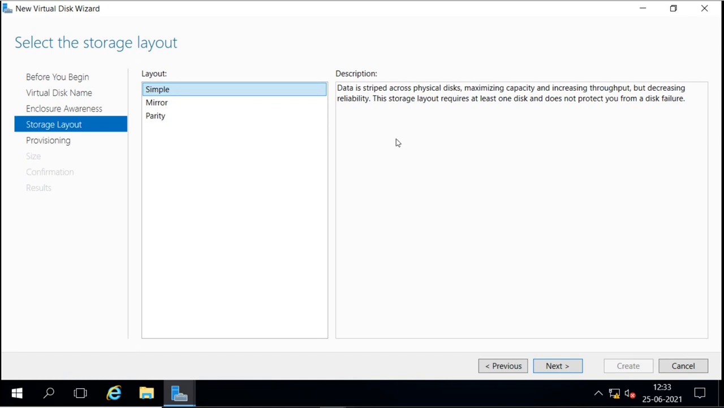Now remember, this is not RAID. It is Storage Spaces, but it works like a RAID, like a RAID volume 0. When we create the simple layout, it will work like a stripe volume, like a RAID level 0 stripe volume, which stripes the data across disk 1, 2, 3. It will give the performance but not the redundancy. So if one disk fails, the data will be lost.